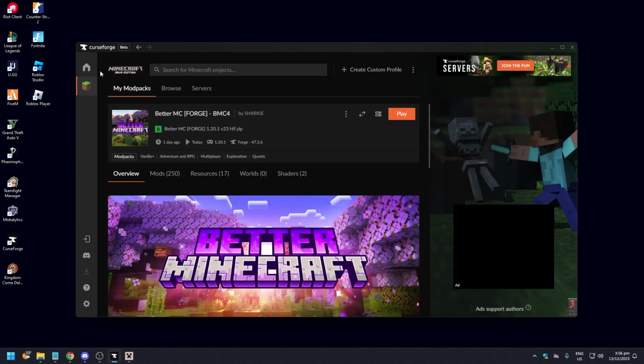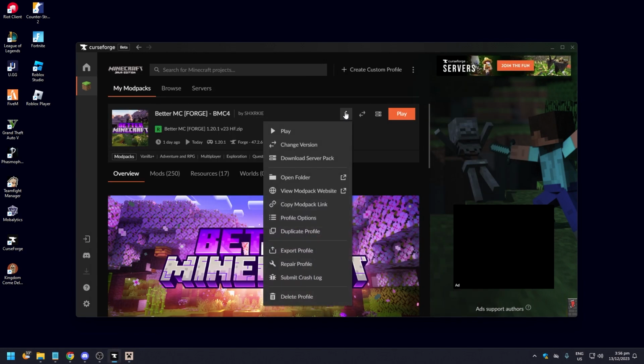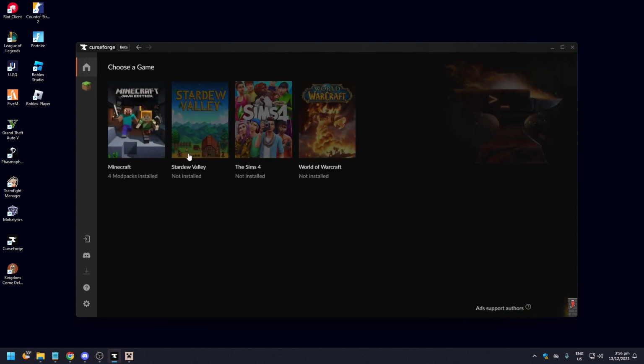The last one you can do is just to remove the folder, just to delete the mod and re-download it again. So yeah, that's pretty much it.